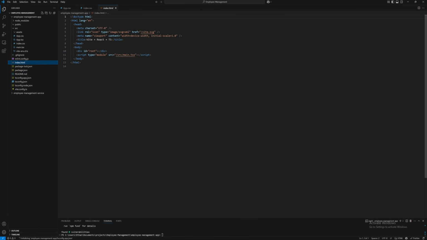Inside of index.html, we can go ahead and make one small change. Inside the title, we can say Employee Management like so, and that should be good. Then also this SVG is gone, so we want to get rid of that so that it doesn't break. And I think that's more or less everything we need to set up inside of here.